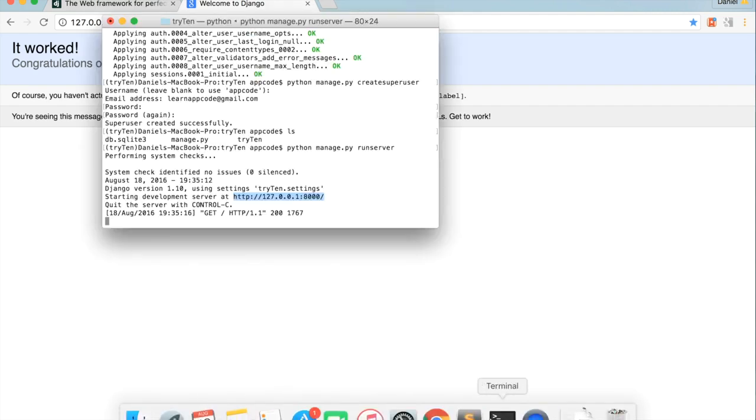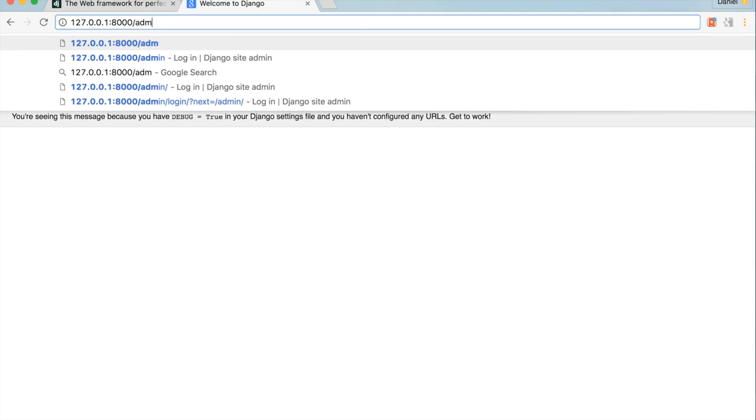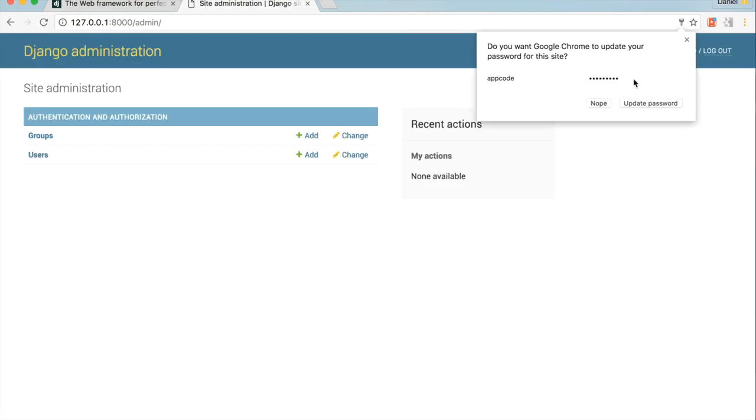I can now see the Django project is working. Django admin gives site administrators an easy way to manage the project's data. To get to Django admin, just add /admin to the end of the URL. Then type in your superuser username and password. I'll come back to this later.